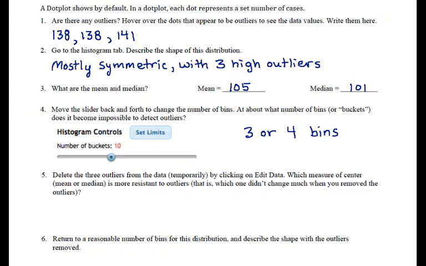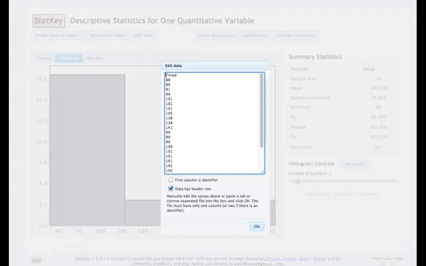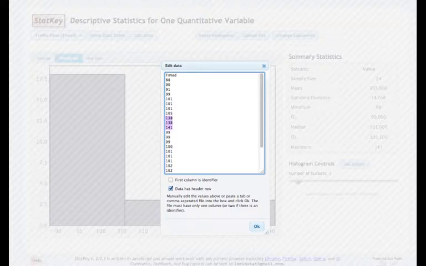So let's go ahead and edit that data to remove the outliers and see what our data set looks like without them. To do that, we want to click on the button that says Edit Data and then just select the outliers and delete them using the Delete key on the keyboard. So coming here, I can see at the top a blue button that says Edit Data, and I can find those three outliers, 138, 138, and 141 in this list pretty quickly, hitting the Delete key and then maybe one more time to take care of that space.